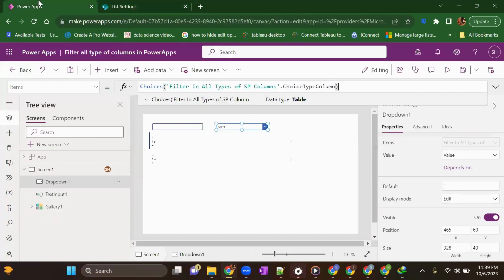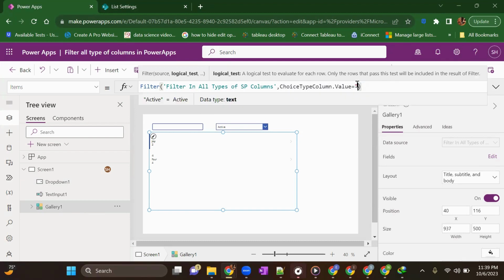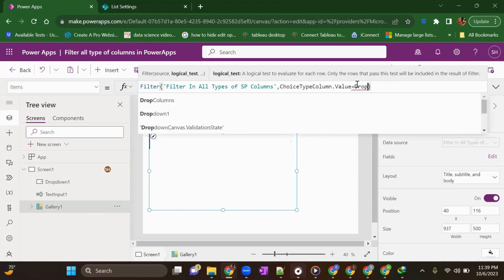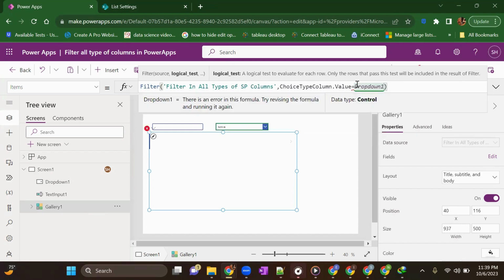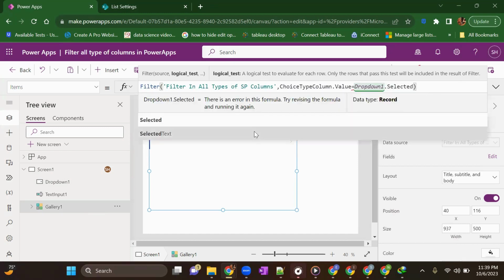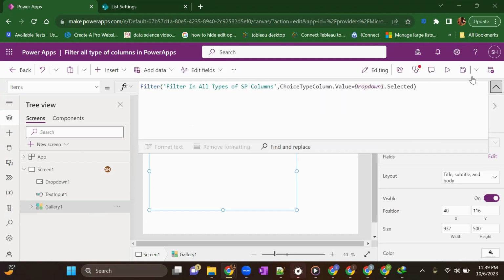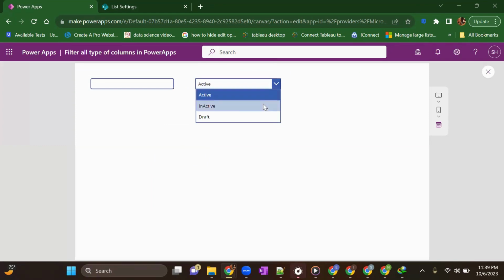Yeah, choice type column. Now we'll go to the gallery, the item property. We just write, go to drop down one dot selected. Let's see what it gives. Was selected. Okay, and just try to execute this.